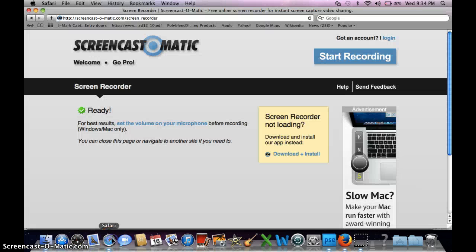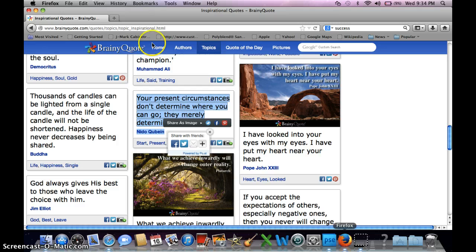And by the way, getting back to the website that I was using, Brainy Quote is excellent. Brainy Quote has a ton of quotes. You can search for topics. You can search if there's a particular author that you know said something that would work well. You can go ahead and use Brainy Quote. That works extremely well. Okay?